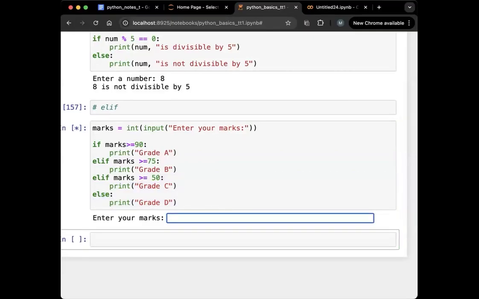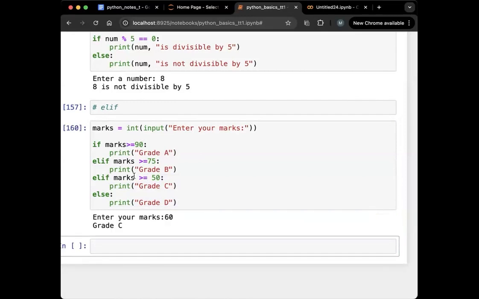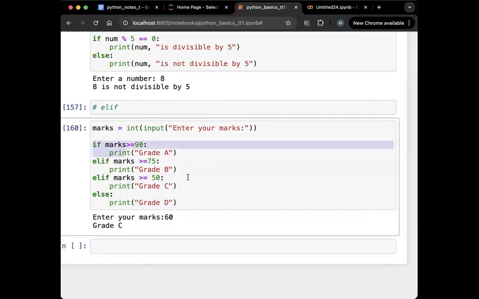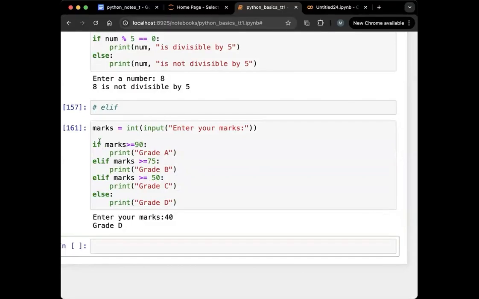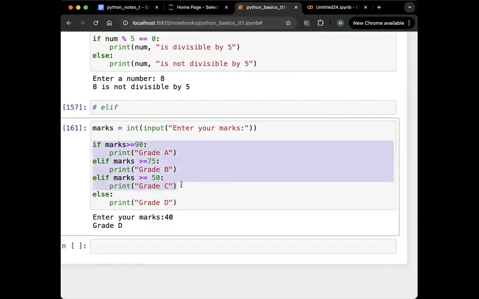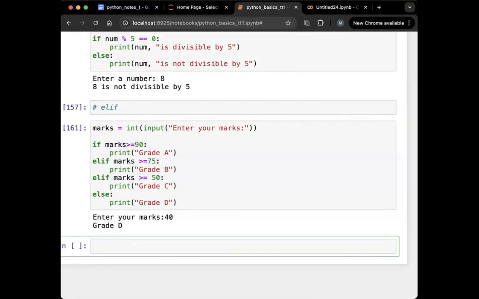And in a case where, for example, I give 60, grade C. In this case, the first two conditions became false. The third one became true, it got executed and the else part is skipped because I got the third condition true. But in cases where someone scored 40, none of the conditions were true. That's when the execution went to the else part, the last part, and that got executed. So grade D got printed, right?